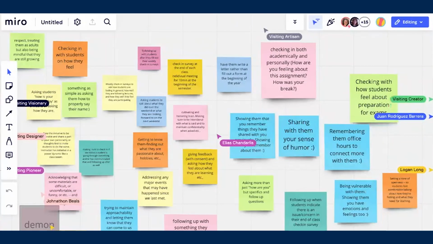Great. Thank you, everyone, for sharing your ideas. We'll be able to capture these so that we can look at them later. Thank you.